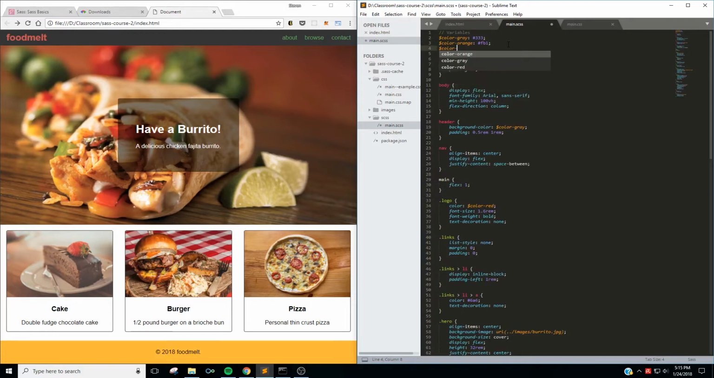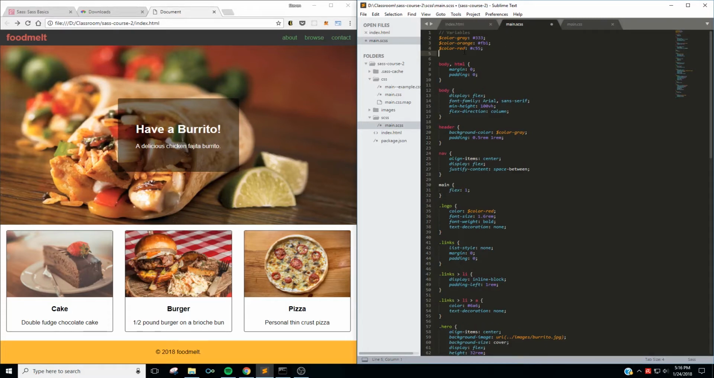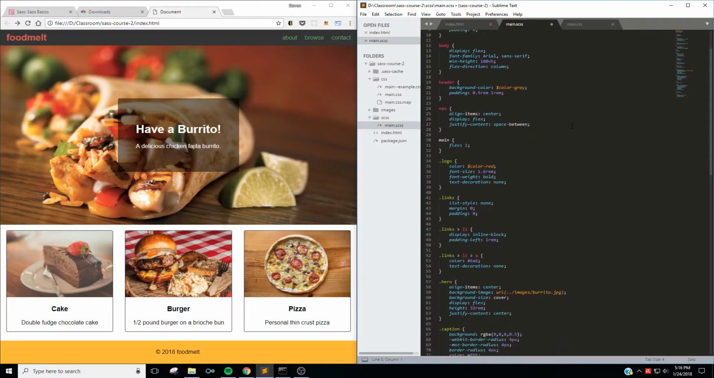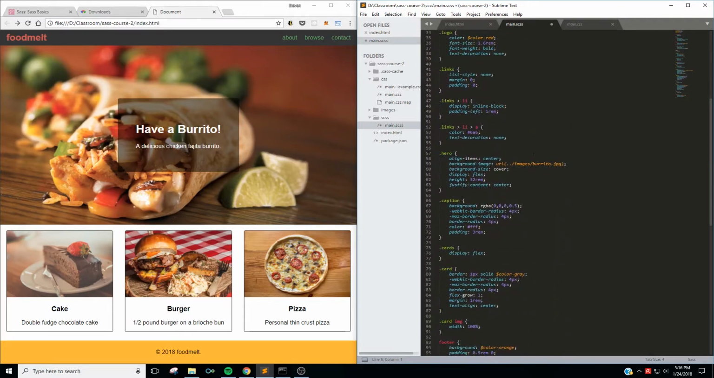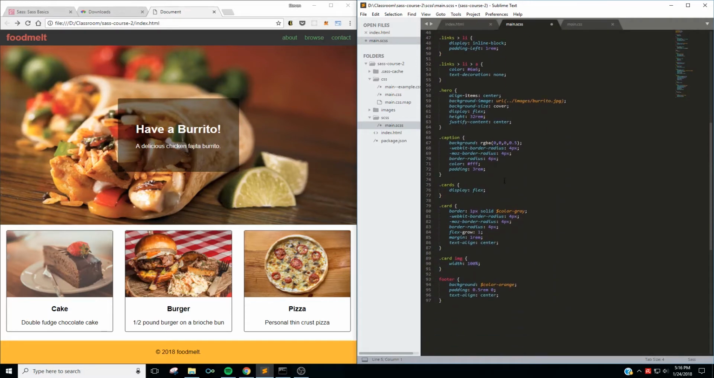So you can see the pattern here that I'm just prefixing the variable names with a $ sign, and then assigning the value on the right-hand side after the colons. Any more colors? I guess this is white. Sure, why not?